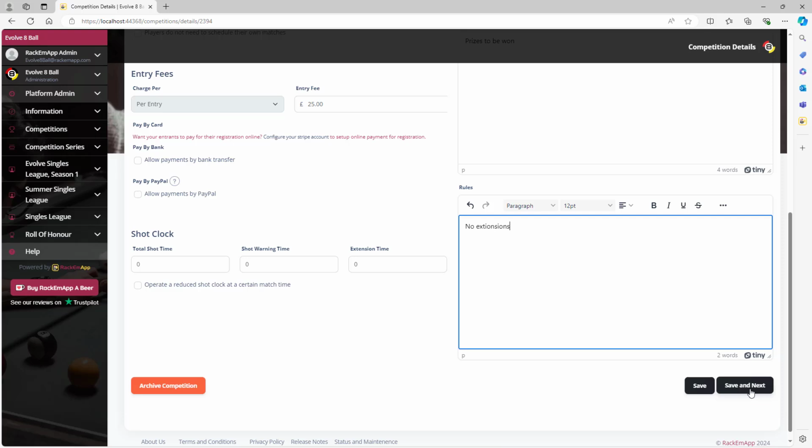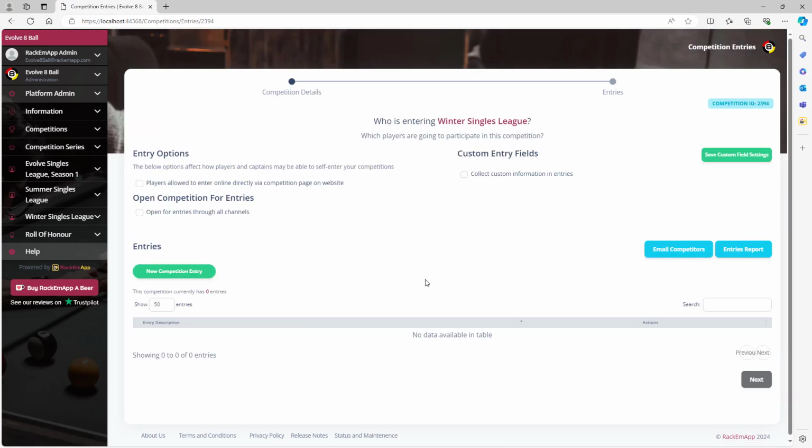Okay, and when I'm happy with the information that I provided, I'll press save and next, and that will take me to my entries page. The entries page is the same as any other competition entry page within RackEmApp, so you get certain pieces of information available, for example, whether or not they're allowed to enter online. So that will allow them to enter using the web page, which I'll show you in a second, and also whether or not those entries are open.